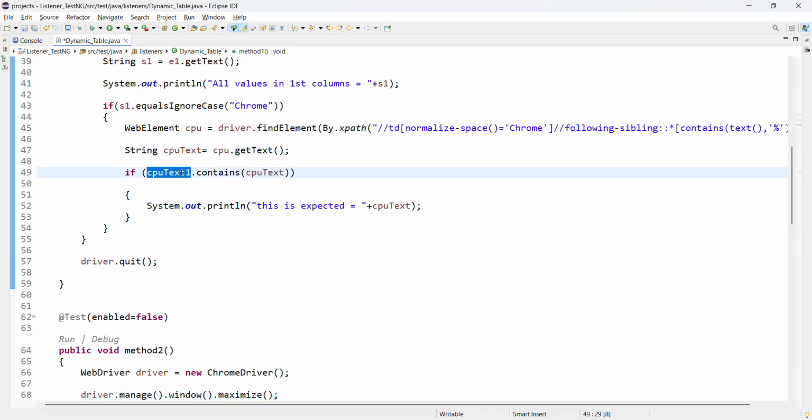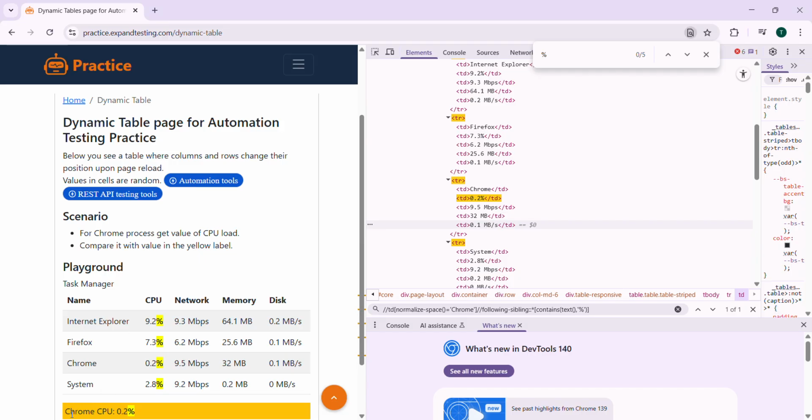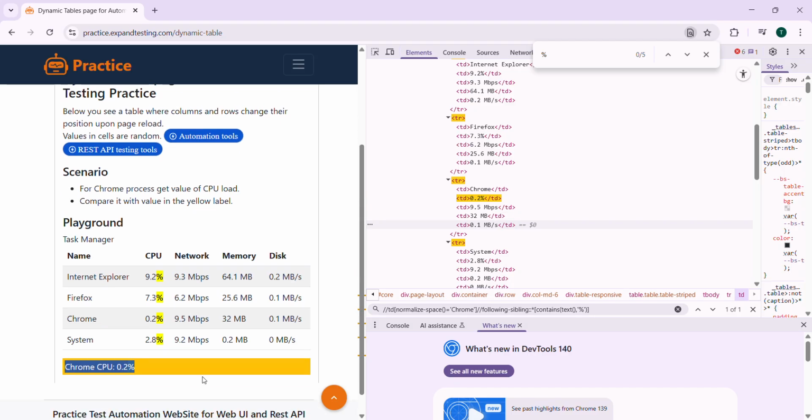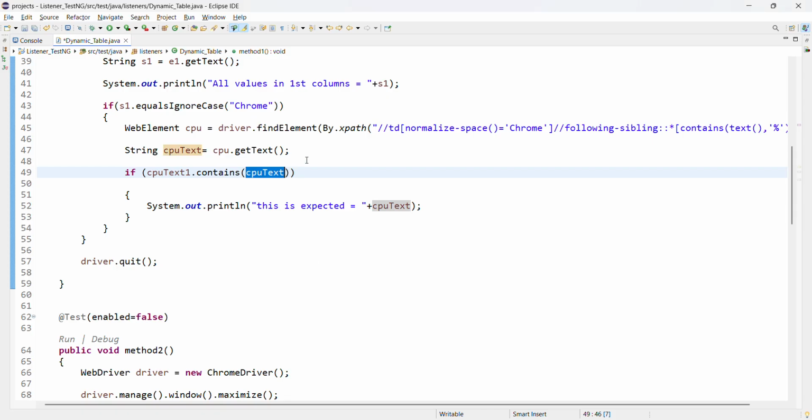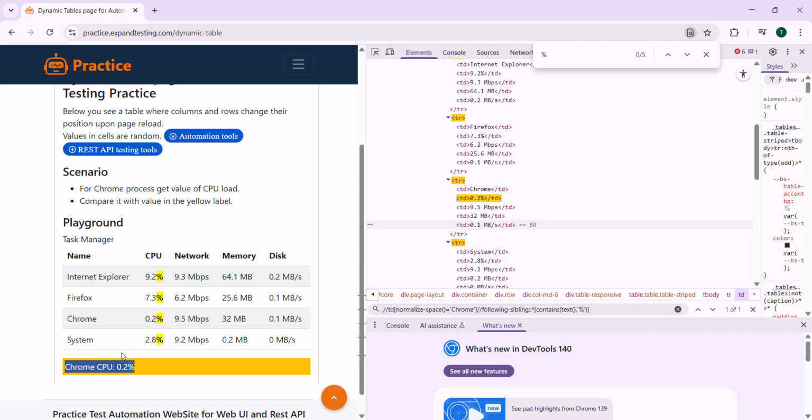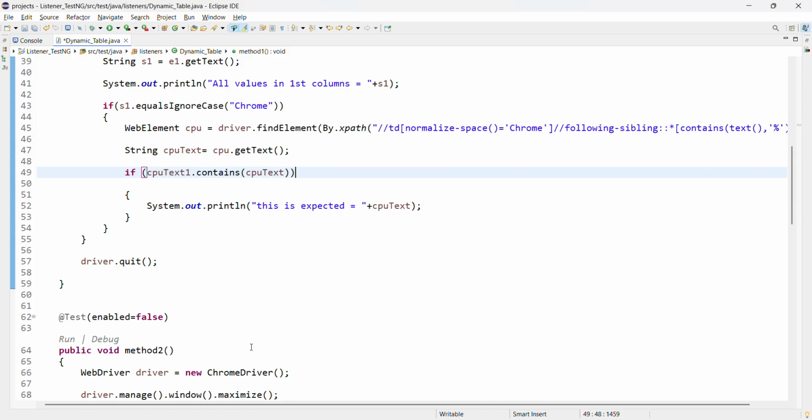Now we need to check whether CPU text 1 contains the CPU text. Means this part contains this part, obviously. But if you do the opposite, this part contains this part, then it will fail. Why? Because this is the whole part. So that's why we check whether the CPU text, this whole part, contains this part.